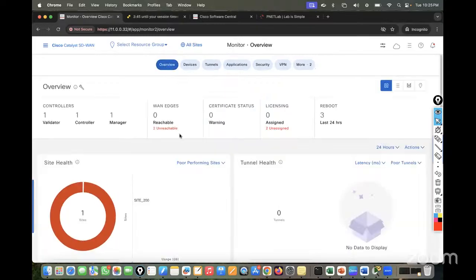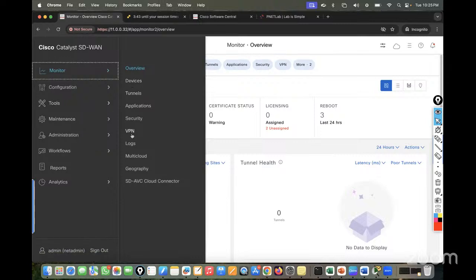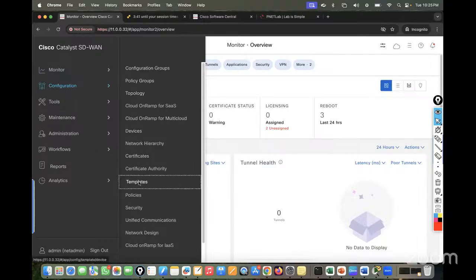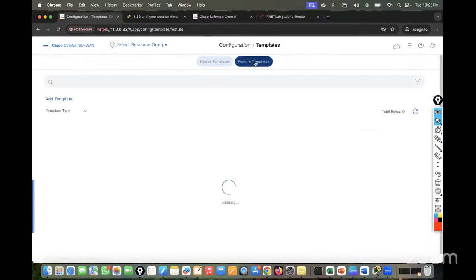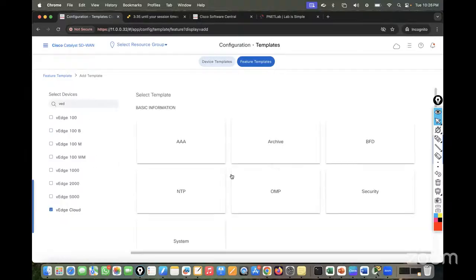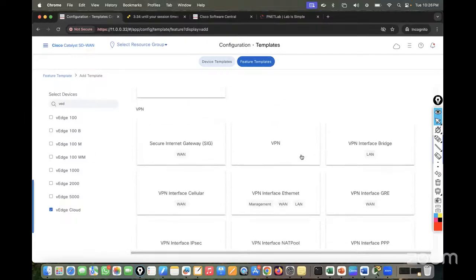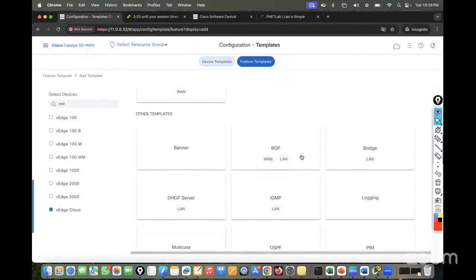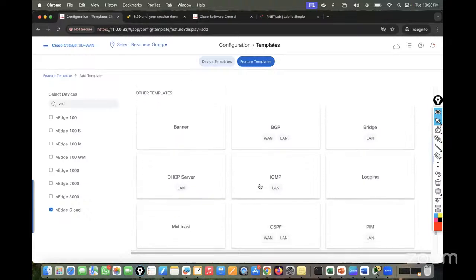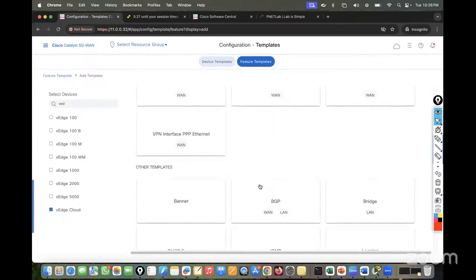If you go for further deeper study, like how to build templates and policies, the process is the same. You go to Configurations, and your device template is there. You can create a device template and feature template. Let's suppose you want to give the VPN cloud. If I go here, you can see we have the AAA template, the NTP template, the VPN template. Almost the same features are there. Nothing is changing, but some graphical elements and some new features have been added. You can create BGP, IGMP, OSPF, PIM, SNMP, multicast, everything is there.